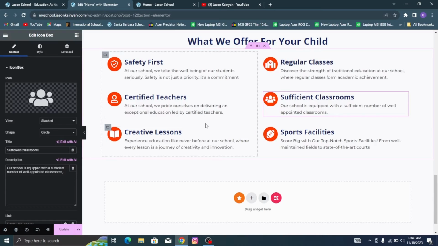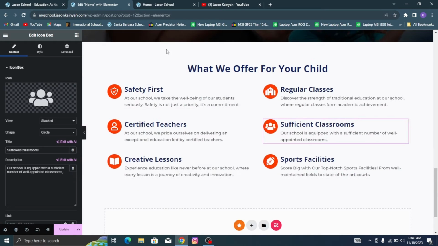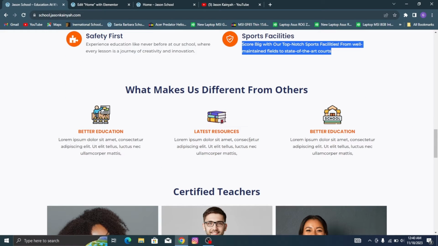Okay guys, so as you can see, I've changed everything off camera. If you're interested, the icon I use here is book, the icon I use here is school, the icon I use here is users, and the icon I use here is football. So now we are done building this block, and the next block we have to build is this one.